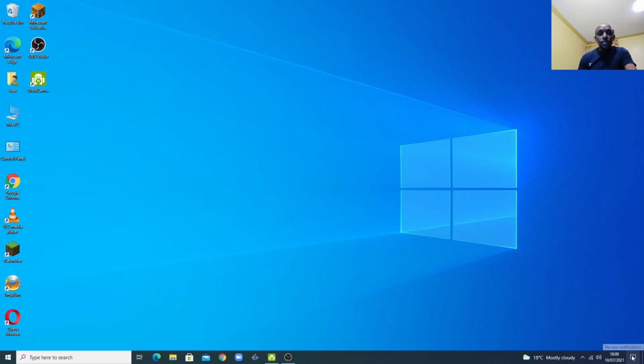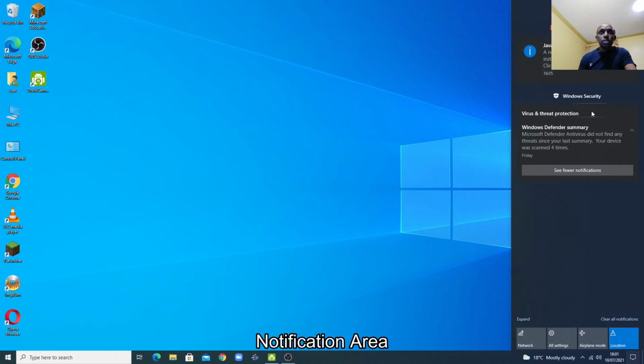Then on this end there is the notification area. When you click it once, it shows you the different notifications which are there. Like for me, I have 2 notifications. One of the notifications is about a Java update available.